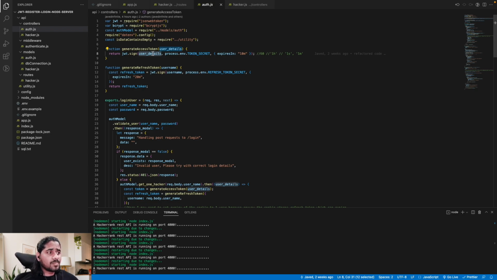No, encryption is not happening. This secret code is required so that this data will be signed by this secret token, and you will generate a signature which will be utilized when this token will be sent back to the servers again for verification.